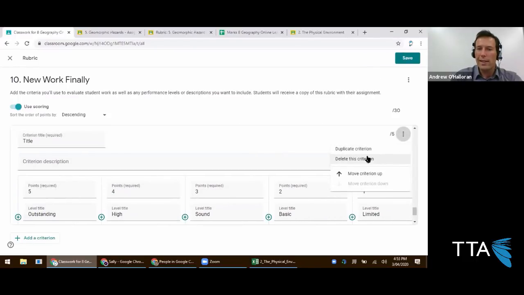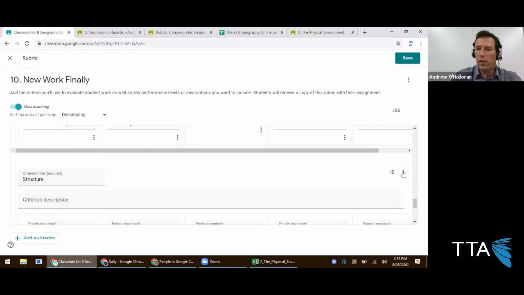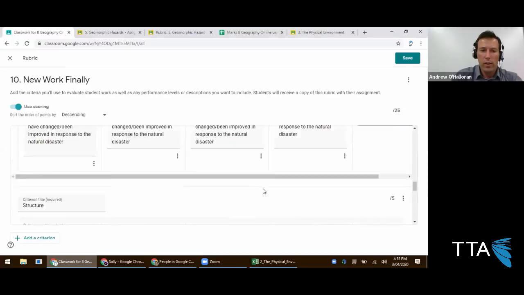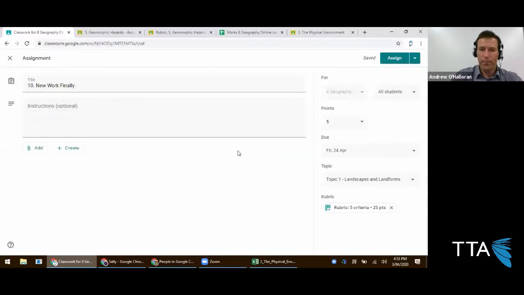I'm going to get rid of that. So I'm going to delete this criterion. You can play with the order as well. I think structure should be higher up in the order. So move the criterion up and so on. You could move others around the page too. When you're happy with it, you can see now that I got rid of that one that was a mistake, the marks have dropped down to 25 and you can say save. Okay, this is ready to go.